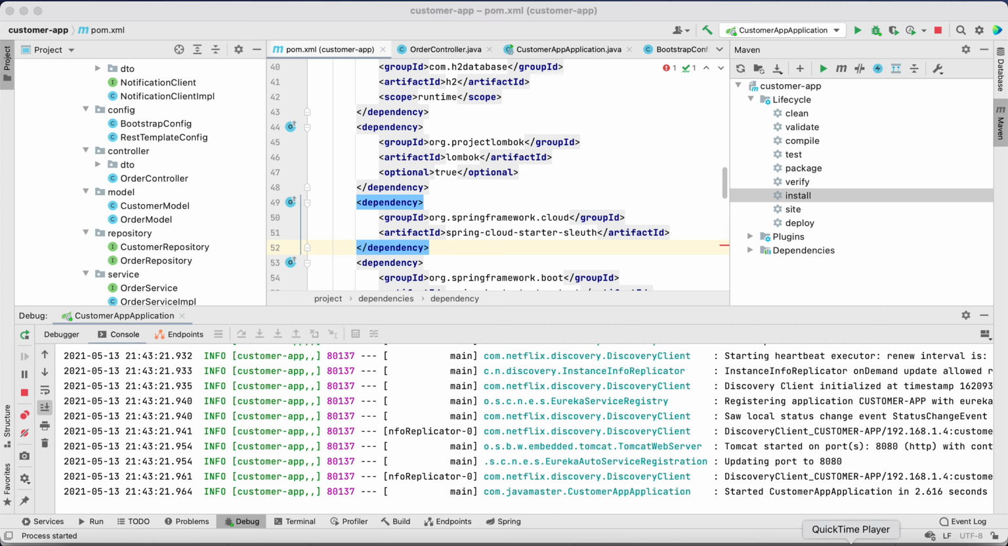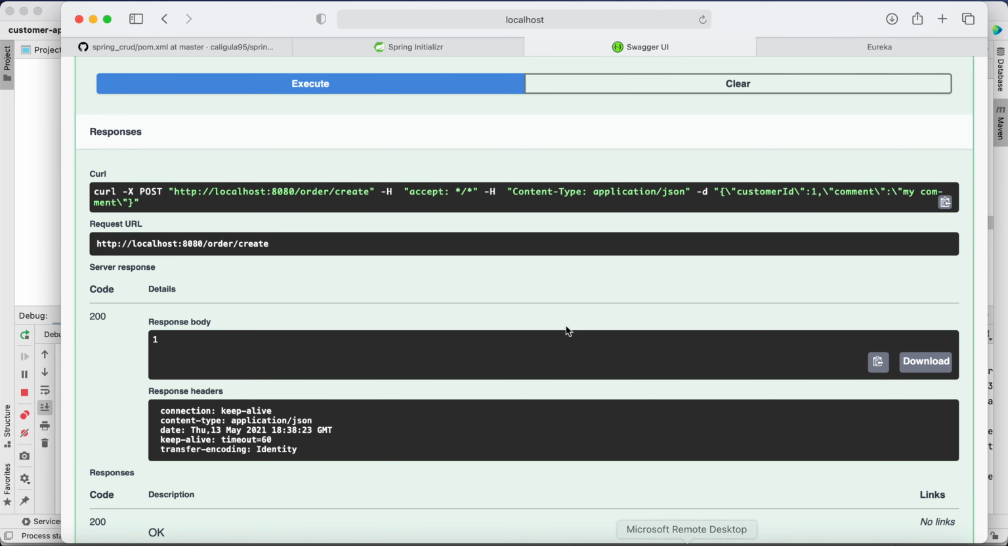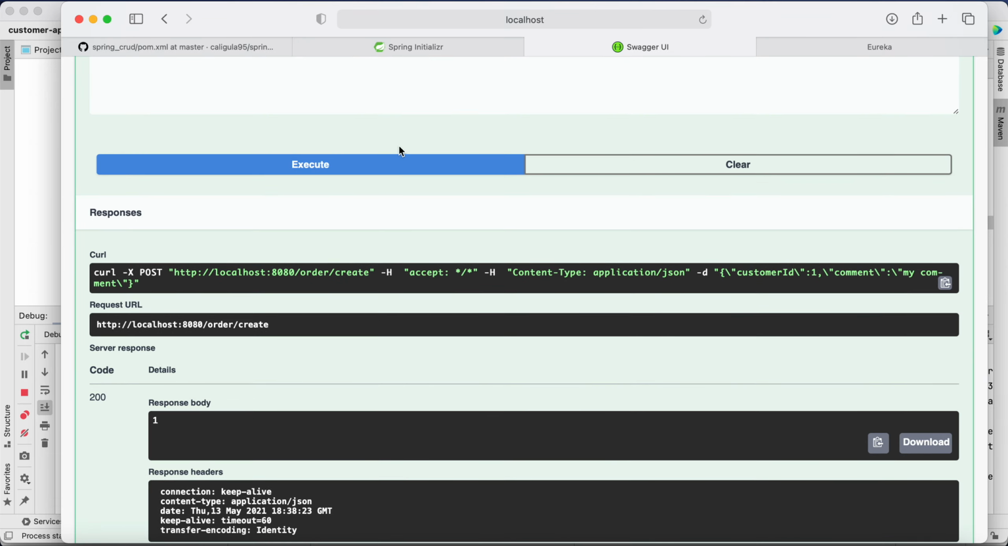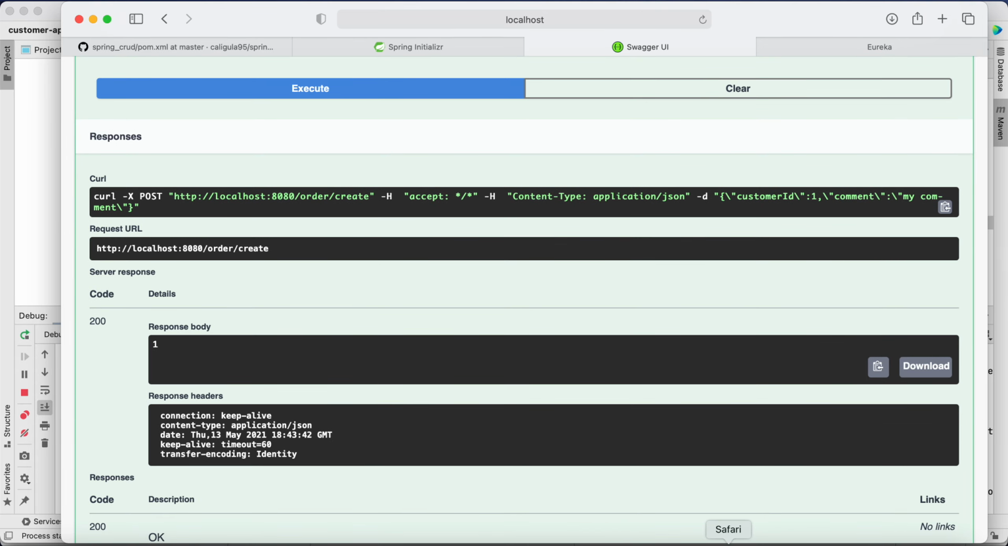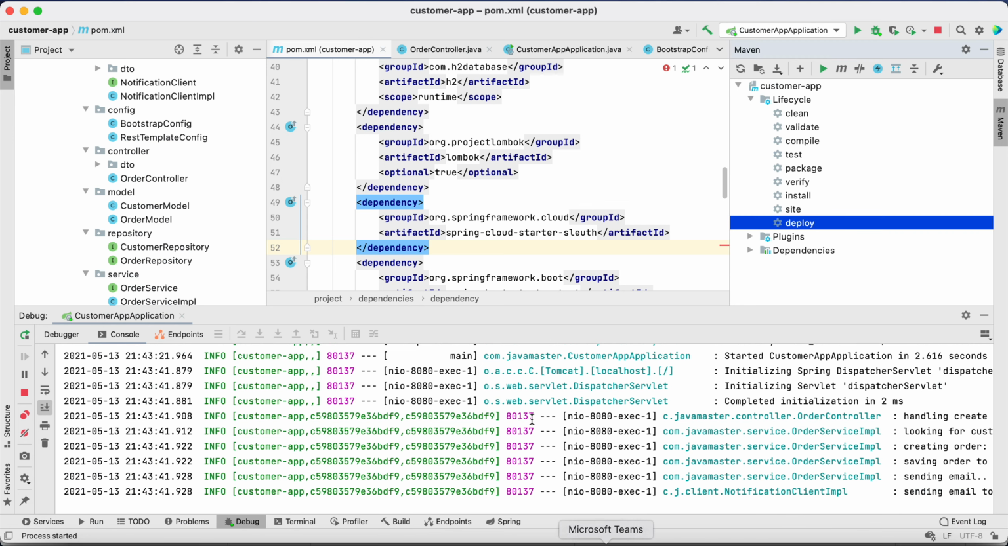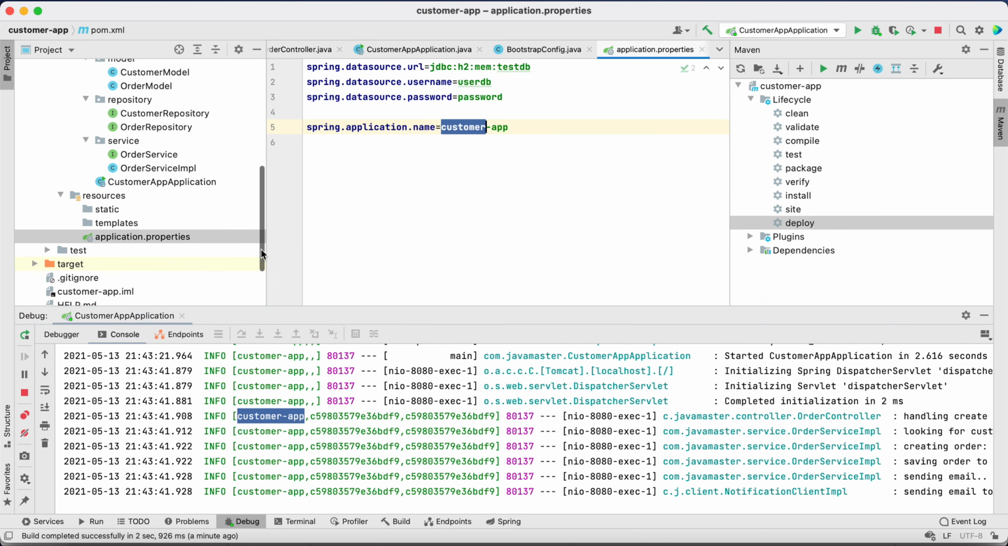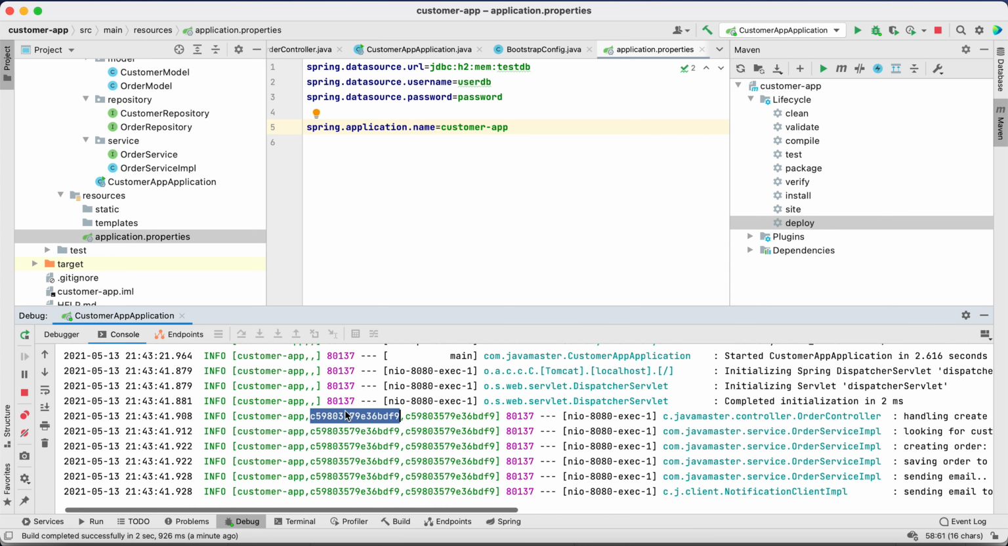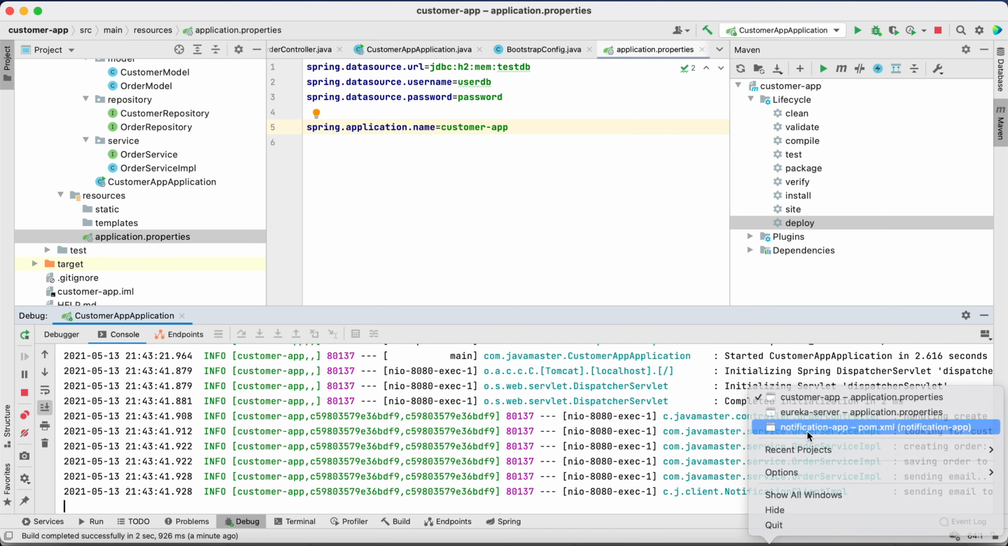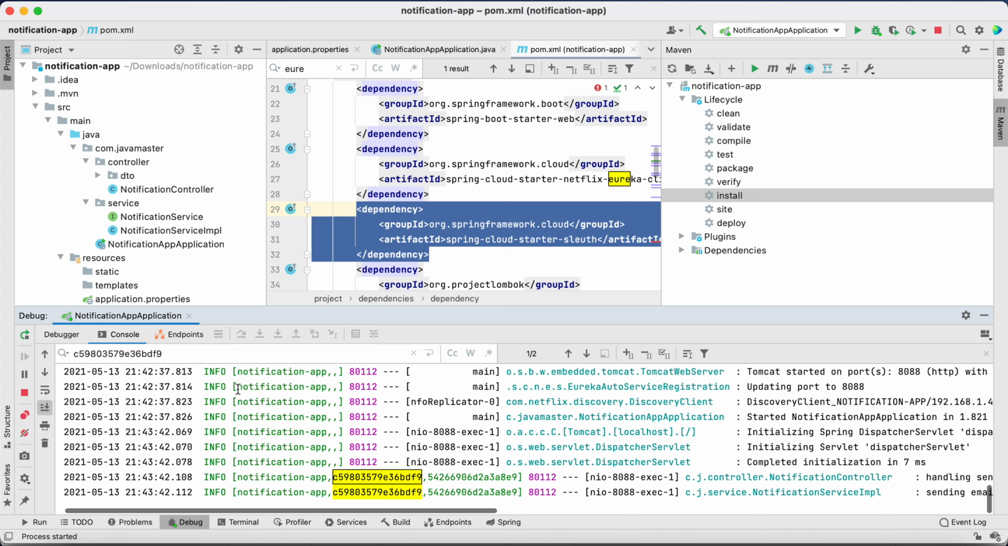Let's get back to our browser and try to execute request once again. Here we have request and response. And as you can see now in the logs, we have customer app, which is our Spring application name from the application properties. Here is trace ID and here is span ID. These are just generated values, and if you check this value in the notification app, this value will be the same for the same request. As you can see, this request is just for these two logs.